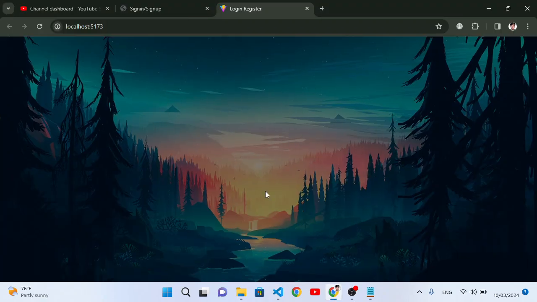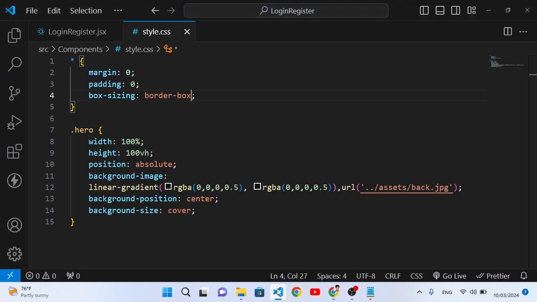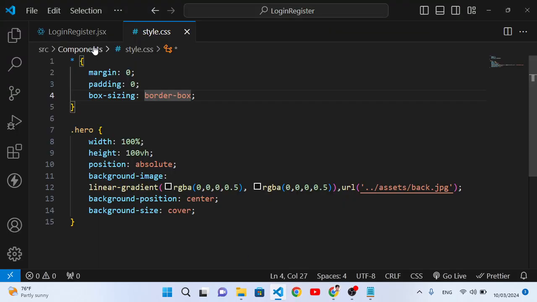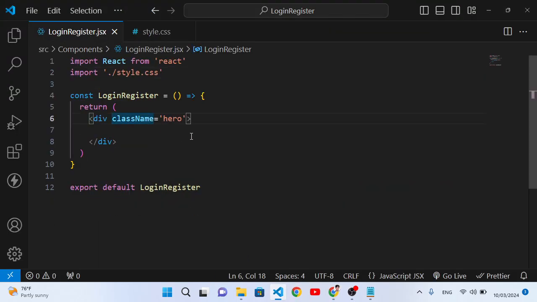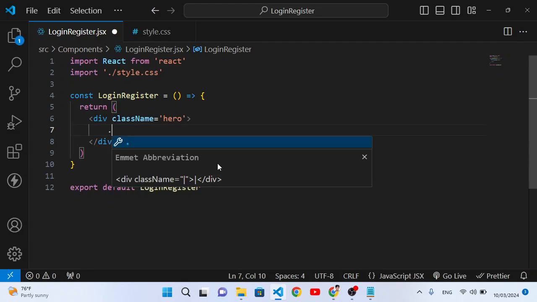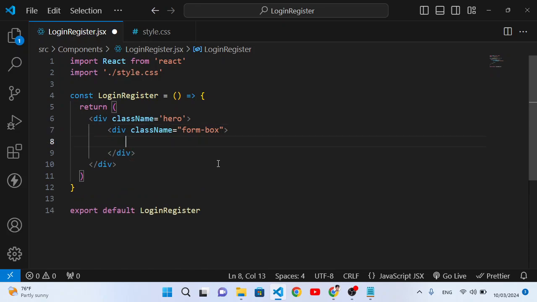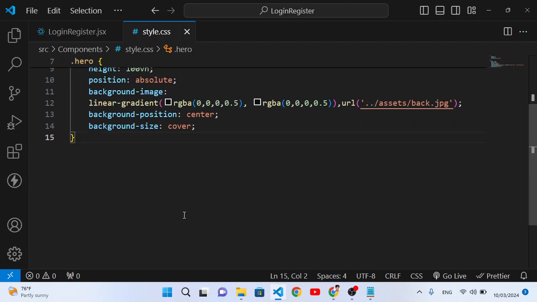This is our background. So after designing the background, now let's add the form component. Means we will add a form box here in the middle. For that, let's write inside this hero page dot form-box, press enter, and inside this form box, now let's design it for dot form-box. Just come here down, and I will design it.